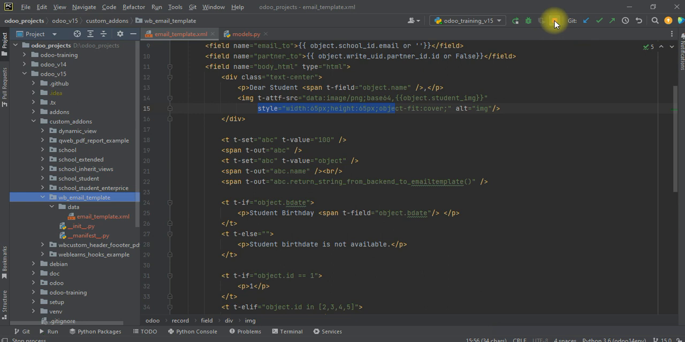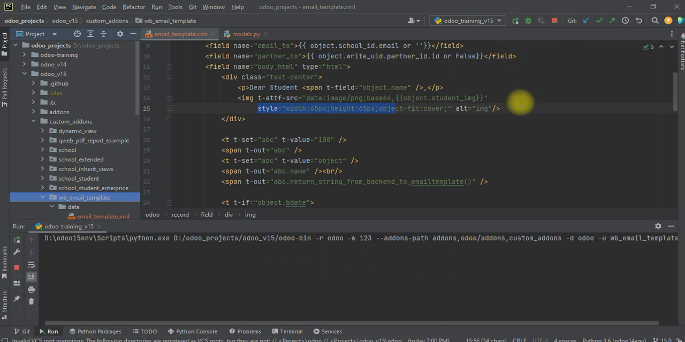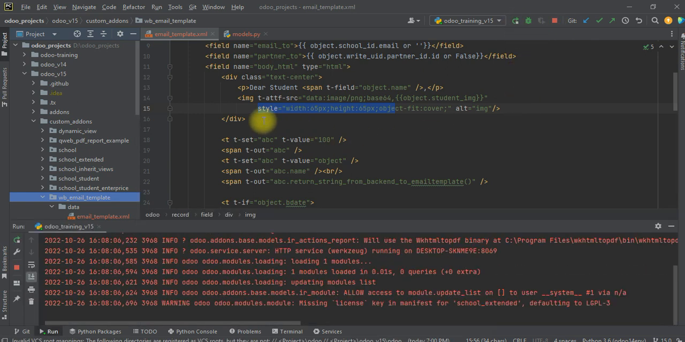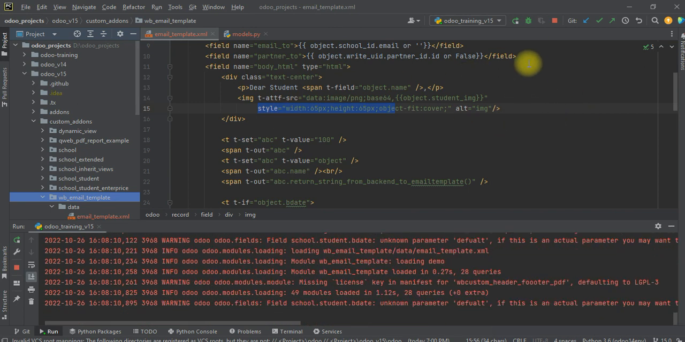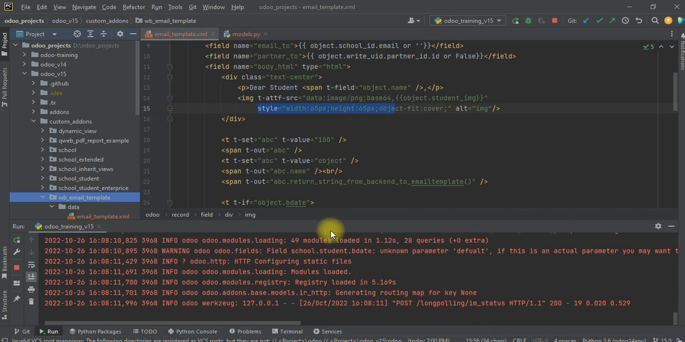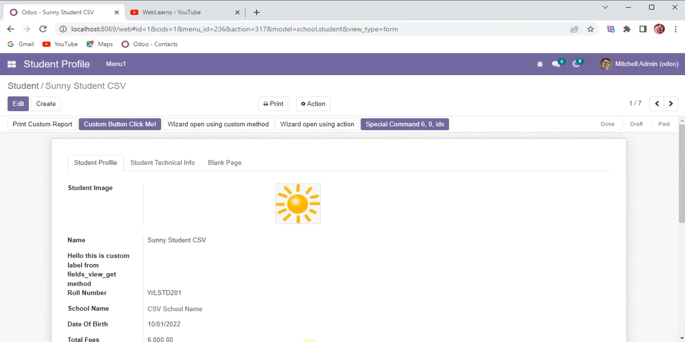If I upgrade this module, it will automatically change the XML record itself. And if you don't know how to configure Odoo in PyCharm, please check the editor-level playlist, I already explained.